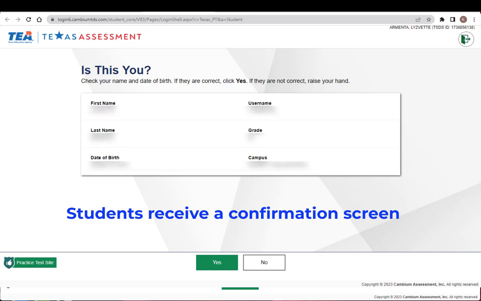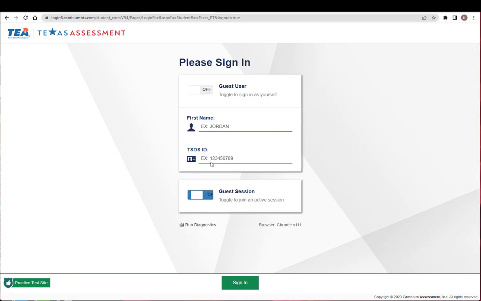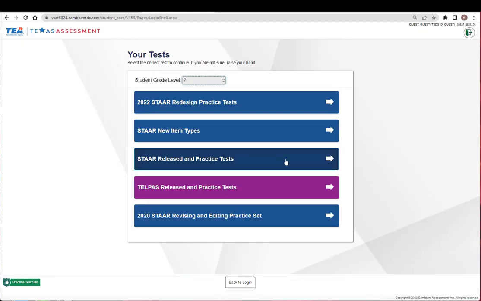For demonstration purposes, we will log in as a guest user. Students can take the practice test as many times as they like. Just remember, it will not save progress or give a graded test score at the end.